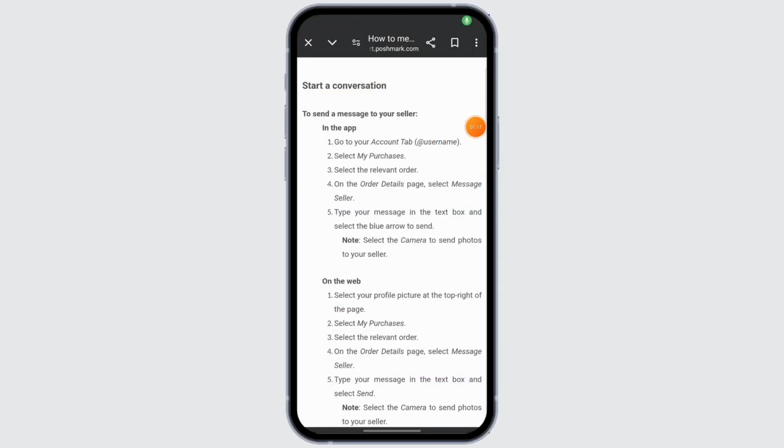If you are on a mobile device, what you can do is just go to your account tab, tap on my purchases, and select the relevant order that you made. On that order, go to the details page and select the message seller option. After that, type in your message in the text box and select the blue arrow to send the message.